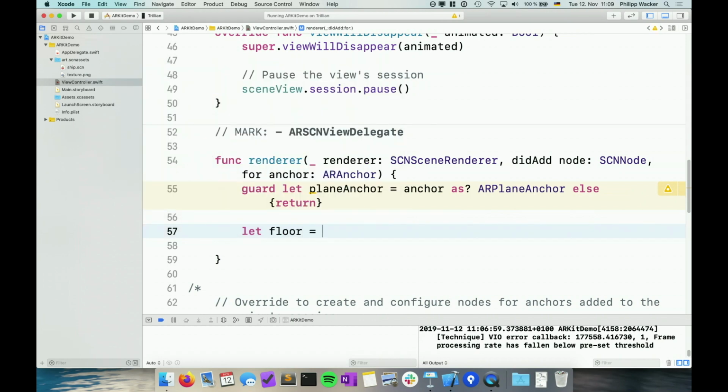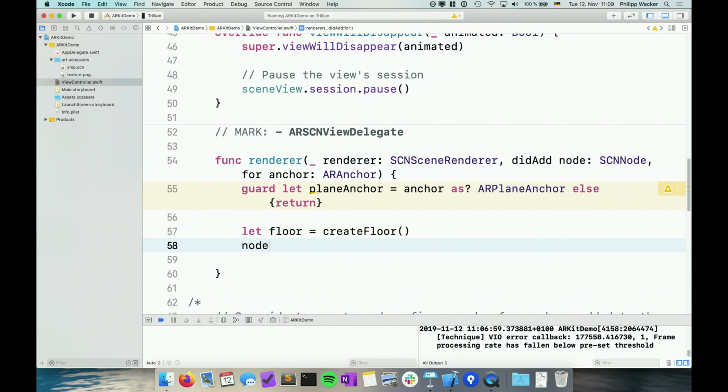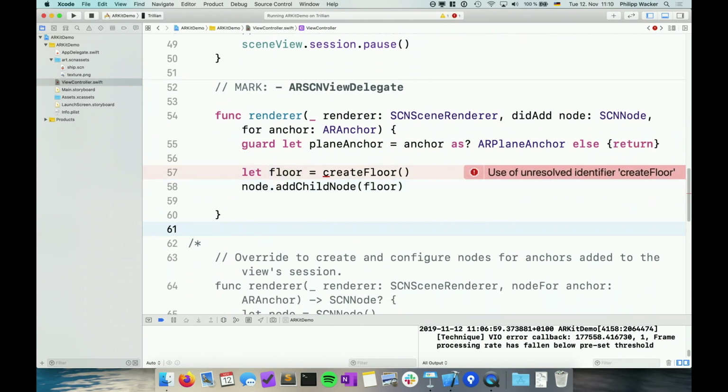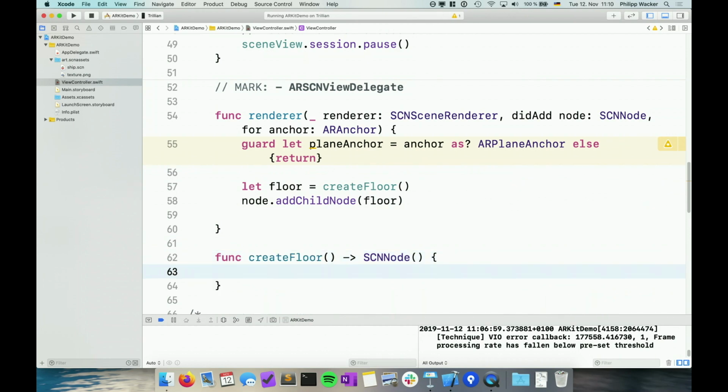This method we'll write later, and at the floor, my F key doesn't work, to that. So at the moment, our createFloor method doesn't exist, so we'll quickly write that. And that will return to us a node. It's very similar to SpriteKit, how this works. So I won't go into details on how interacting with SceneKit is working. We have one group to look at that in more detail.